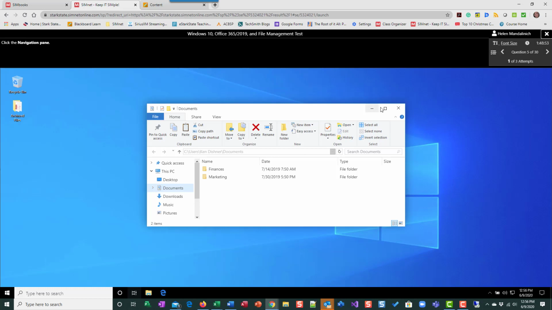All right, so let's say at this point I have to stop taking the test. I have something else I have to do. You would want to use this X right here. Don't do the back. Don't close out of your tab. You need to gracefully exit and perform the housekeeping that the system needs.